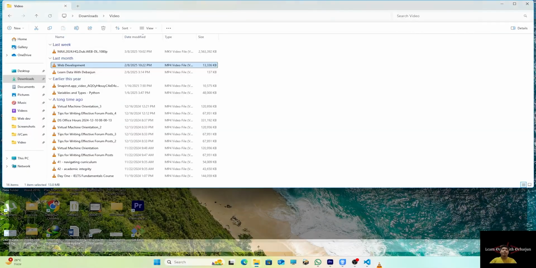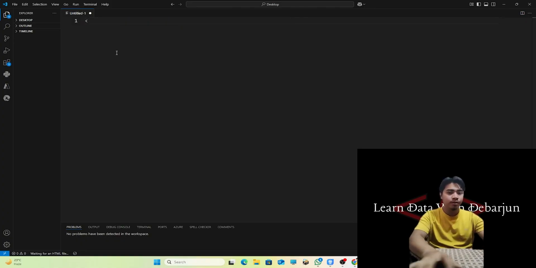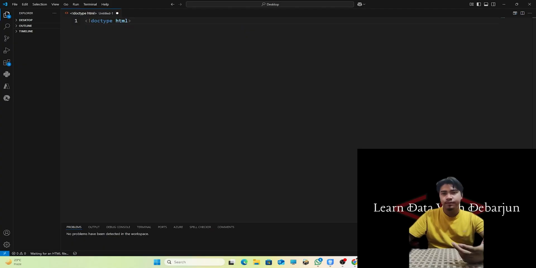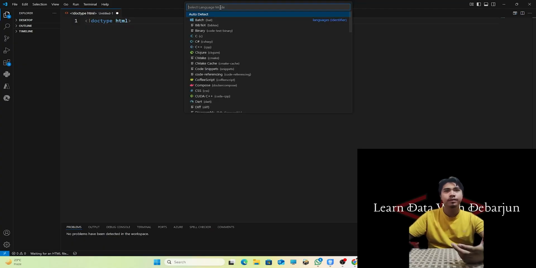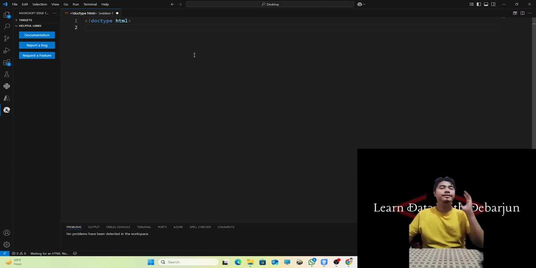So let's get started. Okay, you will see an interface like this, and I'm just going to do something like this, and type doctype HTML, finished. Or you can just select the language from here. I have selected auto. You can just run it. So that's it. Let's start.